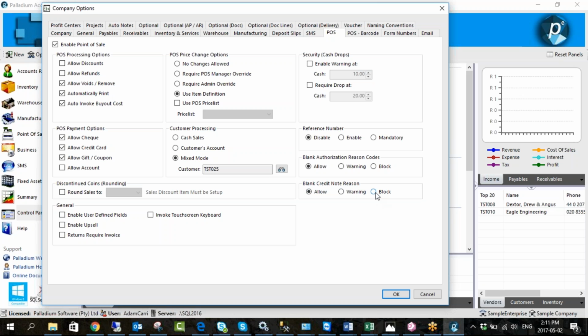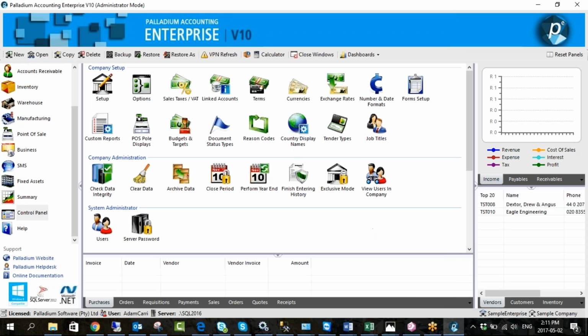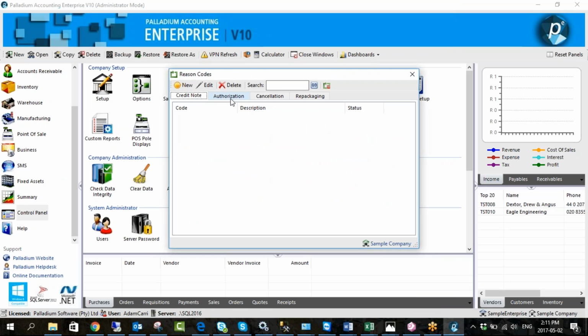Again, this is covered quite a lot in the accounts receivable training. You'll find the credit note reasons over here. And you just set them up, whatever reason it might be, damaged, etc. And then in the credit note process, you'll be able to assign a credit note reason, and then there's reports for that. So if you want to see more about that, have a look at the accounts receivable training.